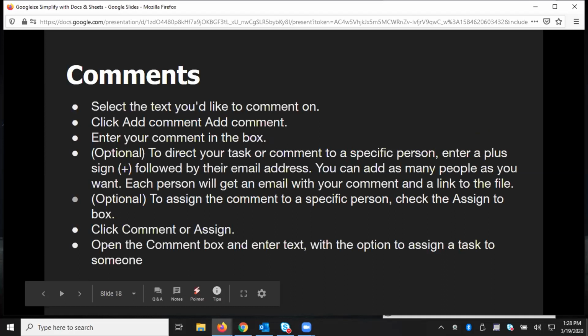Comments. To make a comment, you can select the text you'd like to comment on and then click Add Comment. You can put the comment in the box. If you want to ask someone specifically and you know their email, you can click on plus and add their email address. And then it sends them a notice that you have been assigned something. You also can comment to a specific person, or you can click the little box and then comment or assign, and I'll show you what that means.